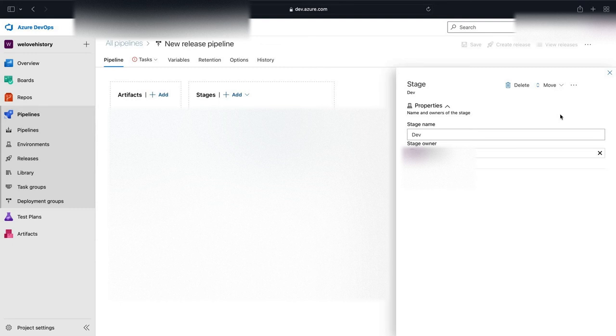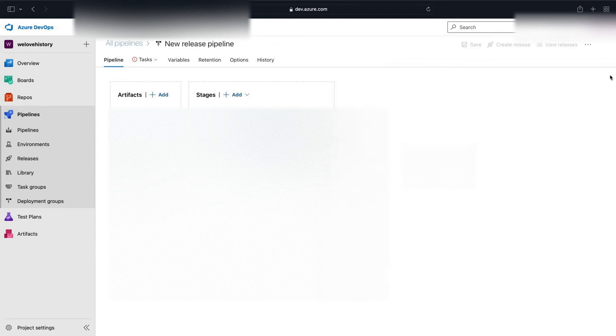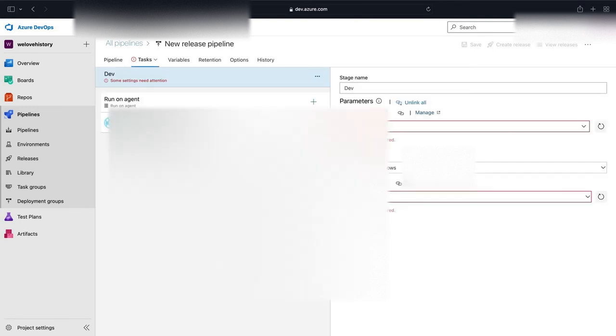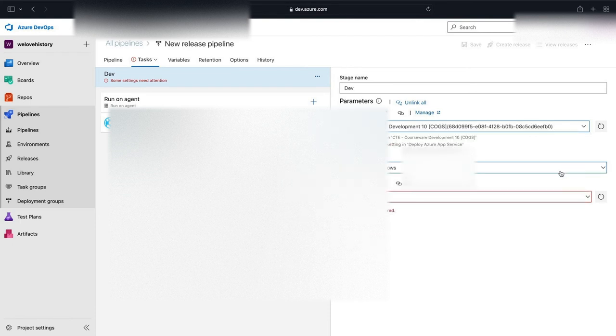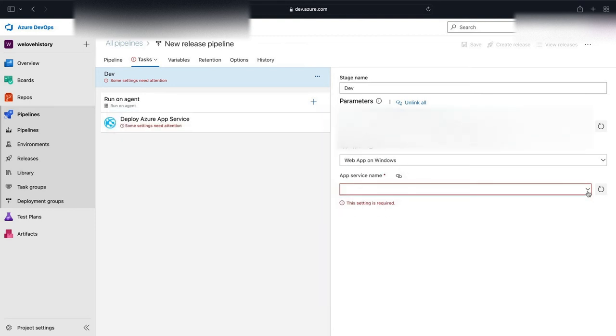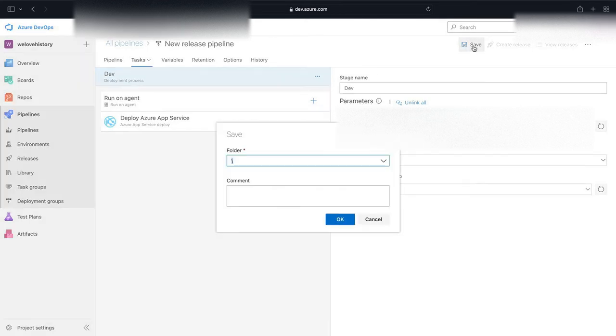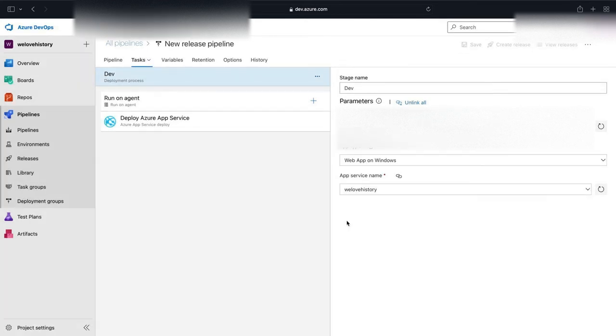And I will click on the X button, and then I will select where it says one job and one task. Now over here, this is where I would select my subscription that I wish to deploy to, and the app type, as well as the app service name. And I will click save and OK. And this is all about where you are deploying to.